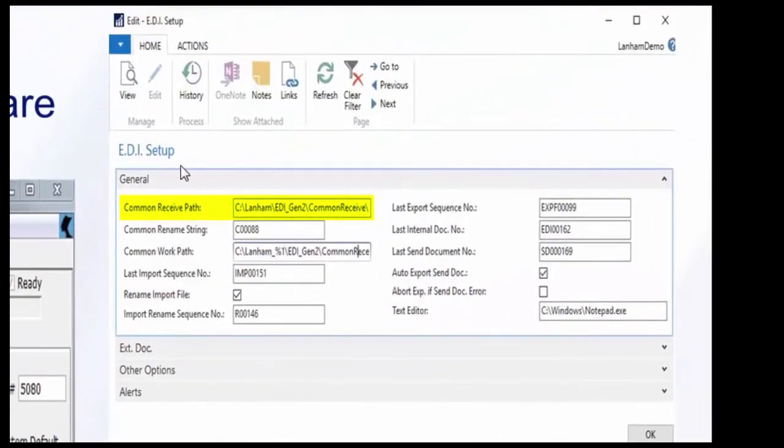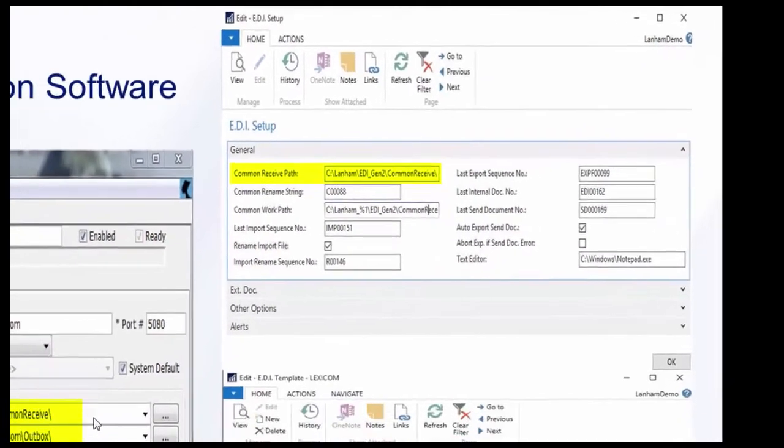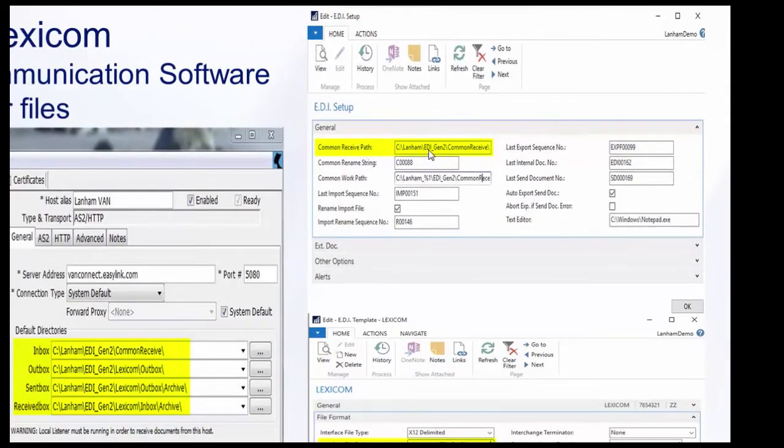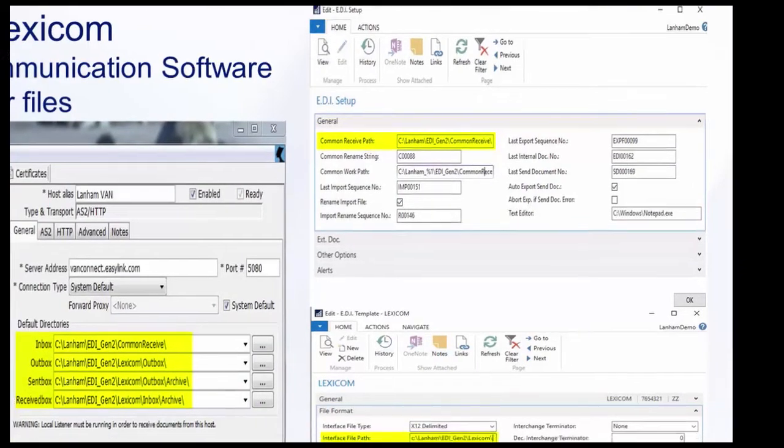Over here on the right side, I've got my EDI setup page. So this is a Lanham page, and I've got my Common Receive file path, and you'll see the two match. So this is where, whenever you're inside NAV, it knows to look for files.